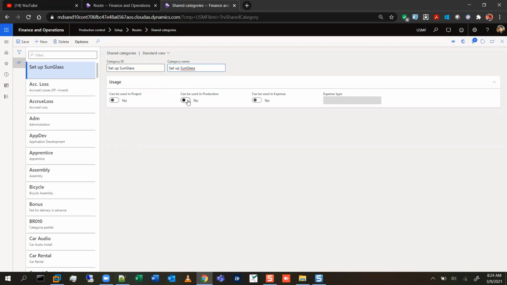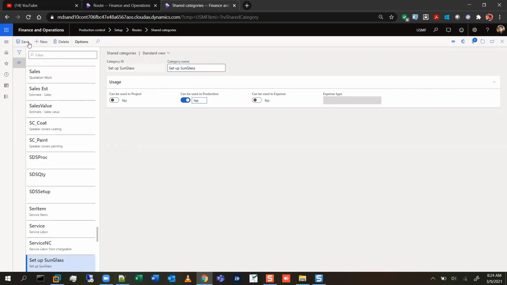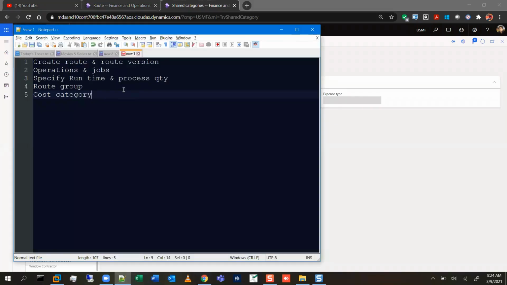I'll click on can be used in production. And now I want another, so I'll basically create the categories. Whenever I want a new price, I'll create a category. Now I'll say sunglass assembly, SMBL. I'm creating two categories because I want two prices, because my setup price is going to be different and this is going to be different. Can be used in production. So basically you are going to create these shared categories first. The first thing is shared category.